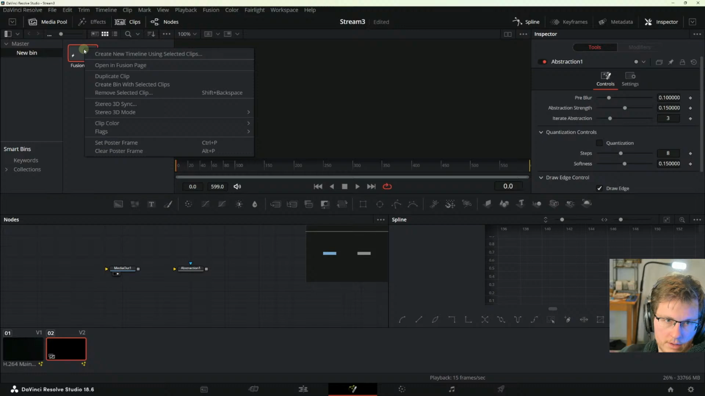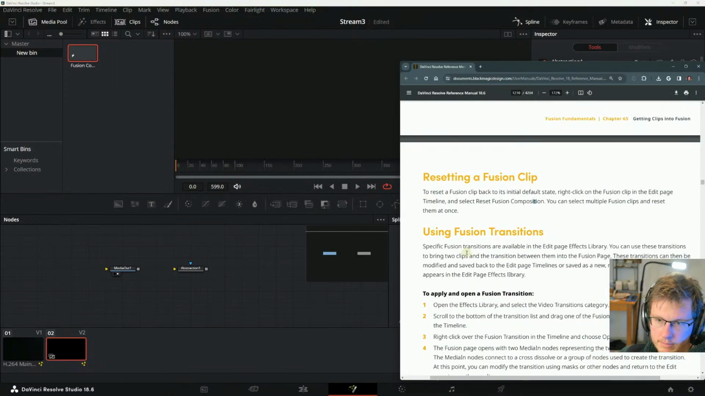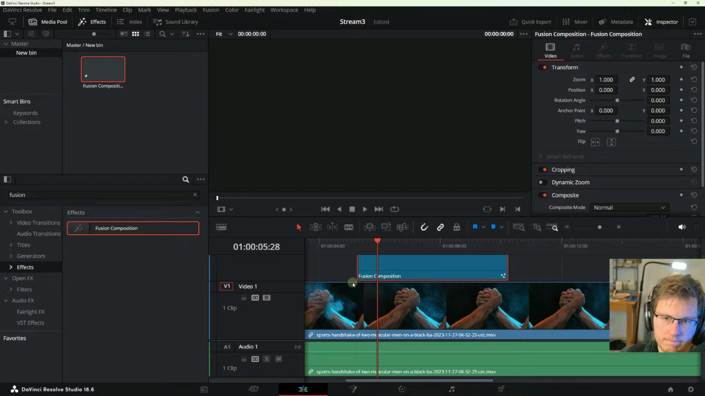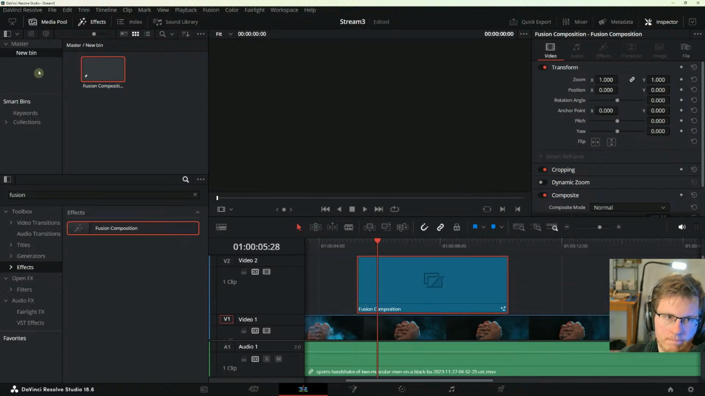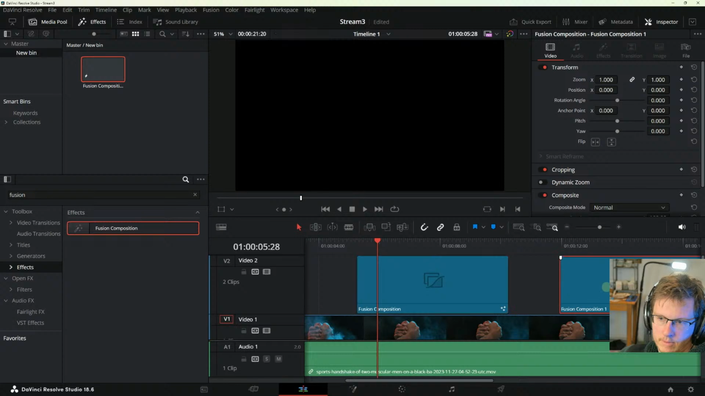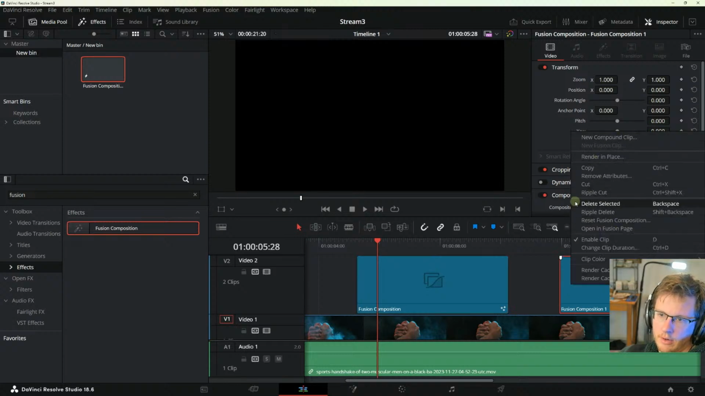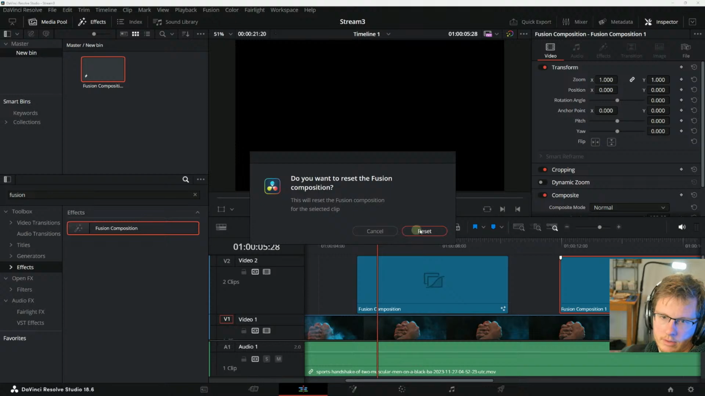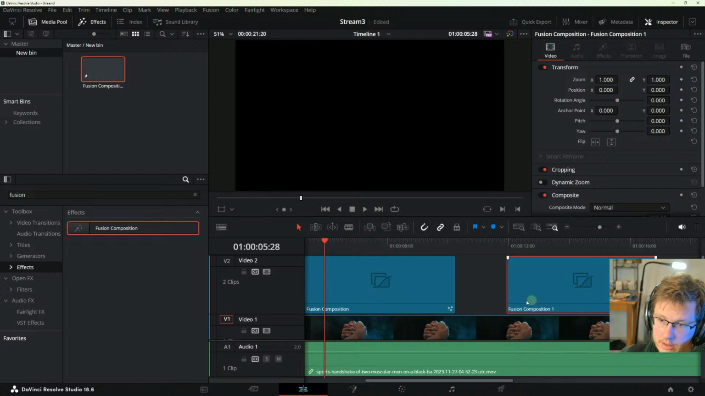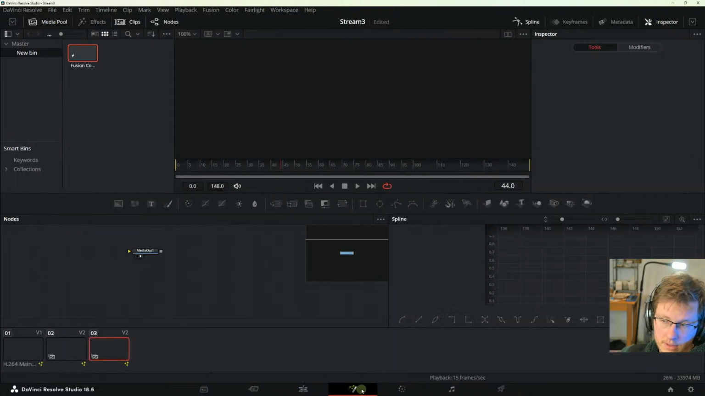Just like that. What? I said right click on the Fusion clip in the edit page. Oh. Oh, I could reset it from here. Do you really want to do this? Yes. And now in the Fusion page, the thing is gone. Yay, we demonstrated it.